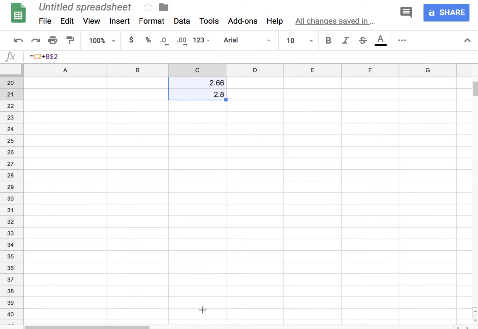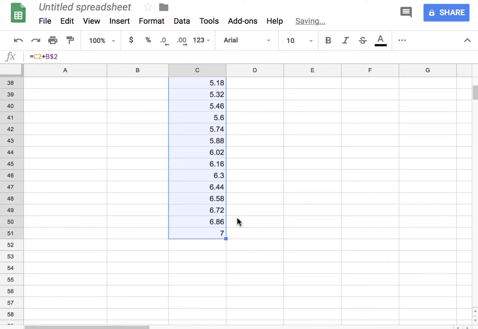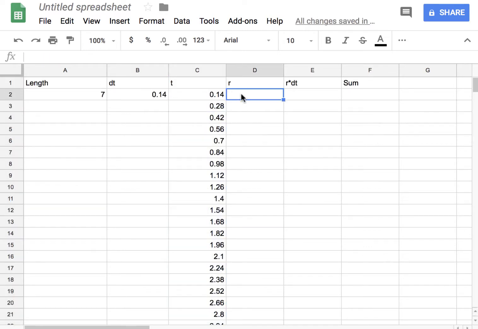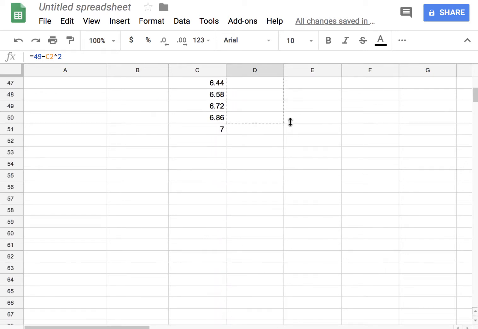And now I will slide this down. It's going to be quite a long list, so keep sliding until we get to 7. There we go. And now R, our formula for R, if you recall, is equal to 49 minus t squared, which is, in this case, that value. And then now I can slide it down. That'll copy that formula, always using the value to the left. And we see here's our value for our function.